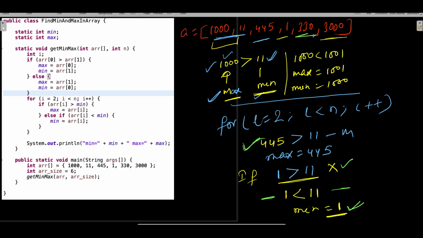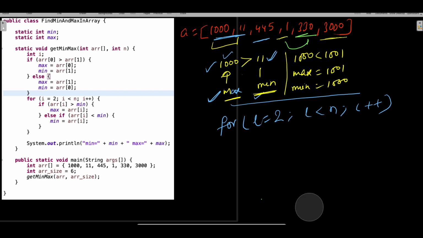So in the case of 330, when you compare 330 with the minimum, 330 is greater than the minimum number. Yes, that is the first comparison. So we'll compare 1 and 330, and check if 1 is greater than 330. No, 330 is the greater. So whoever is greater, I am comparing the lower number.